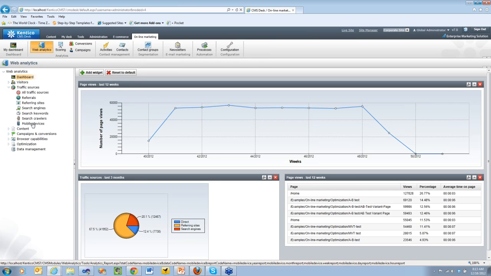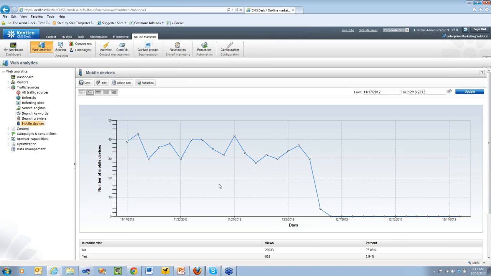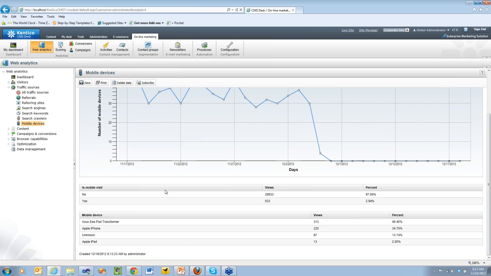that are available. One of those is the mobile devices, and I'm running some sample data here because it's on my local machine. But as you can see, it provides the number of mobile devices that have hit, and I'm generating sample data here, as well as whether it's a mobile visit, and then the actual mobile device that exists down here. So it tells you the percentages and things that are there.